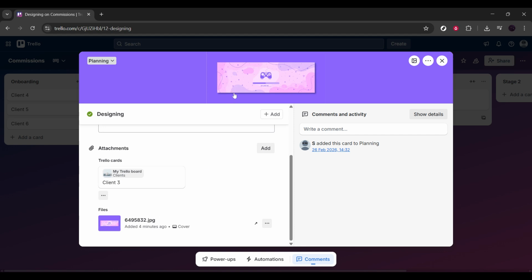Once you've found the correct attachment, click on the three dots menu next to that file. This opens a small drop-down menu with additional options related to that attachment. Make sure you're selecting the correct image before moving forward. From the drop-down menu, click on Remove.